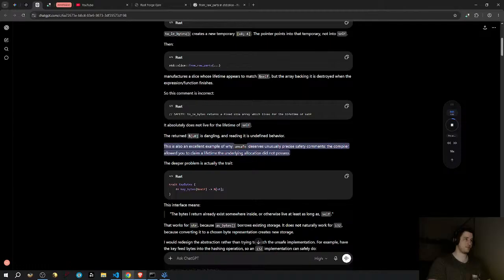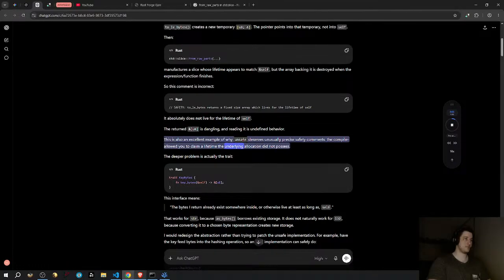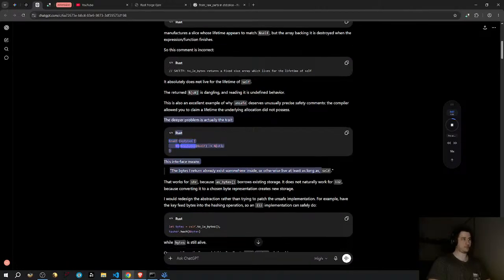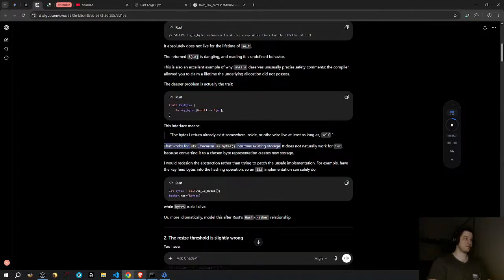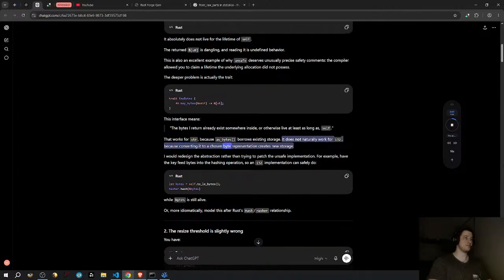This is also an excellent example of why unsafe deserves unusually precise safety comments. The compiler allowed you to claim a lifetime the underlying allocation did not possess. The deeper problem is actually the trait. Rust trait Key: bytes(&self) -> &[u8]. This interface means the bytes I return already exist somewhere inside, or otherwise live at least as long as self. That works for str because as_bytes returns existing storage. It does not naturally work for i32 because converting it to a chosen byte representation creates new storage.